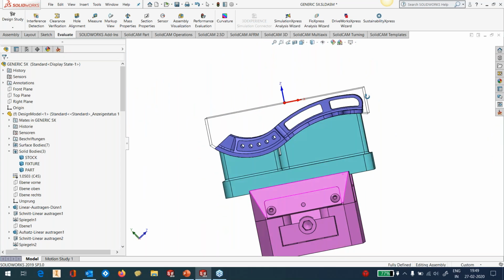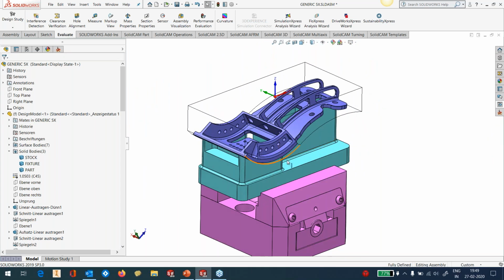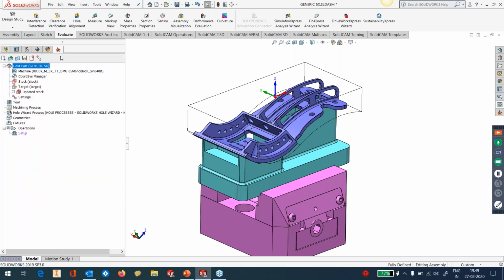And that's how my stock looks. I've already done the milling or the wire cut, and it's put on the holding fixture. The holding fixture is then held on a vise, and the vise is then put on a 5-axis machine. So we would like to do the machining of this part.